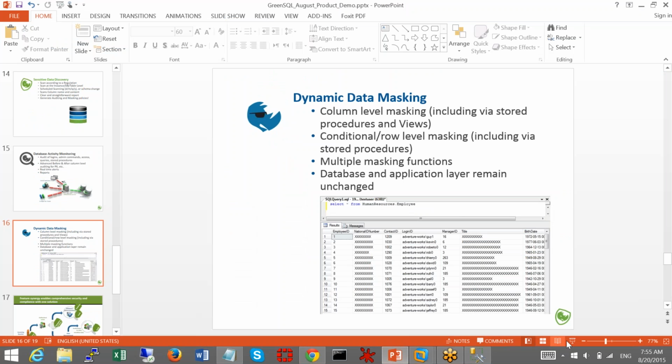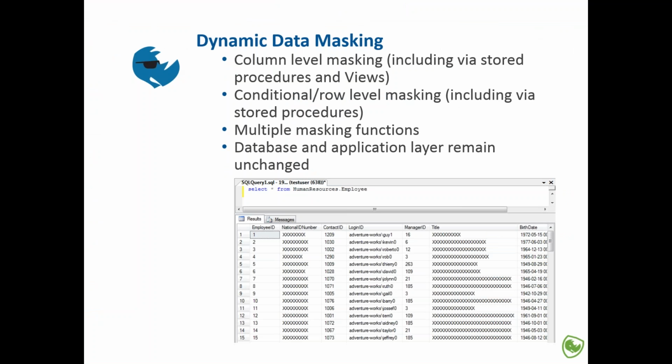So just to sum up the dynamic data masking part of GreenSQL, we provide you column level and also row level masking according to your own needs. We support masking of stored procedures, of views, and any type of data retrieval from the database. We provide multiple masking behaviors that you can add according to your own needs, and also the database and the application level are completely transparent to any masking enforcement that you do.